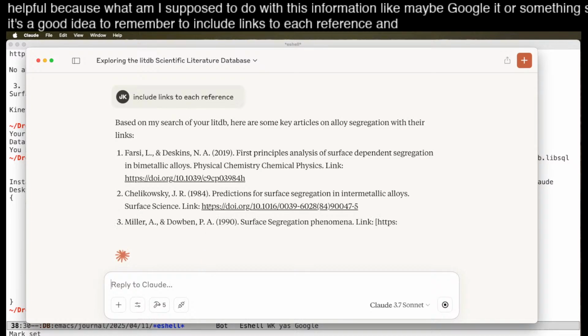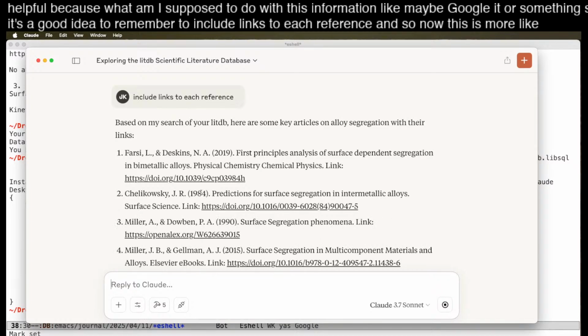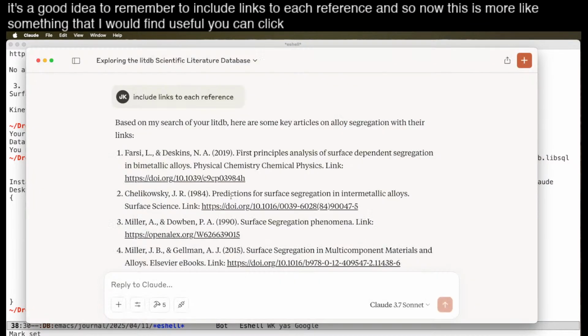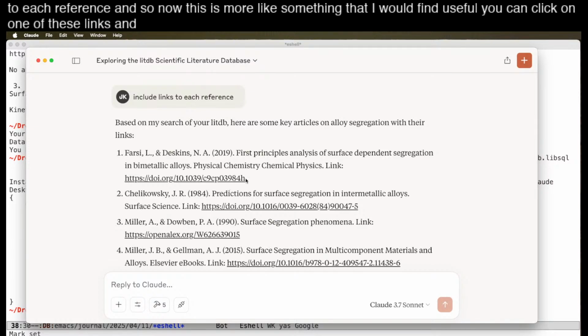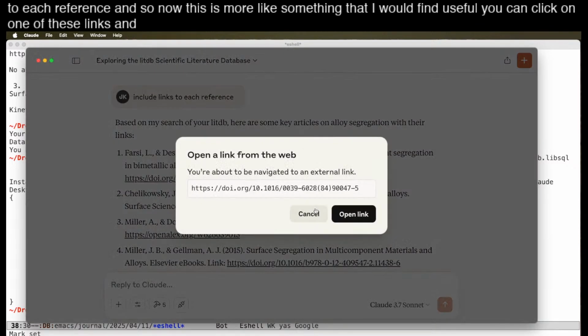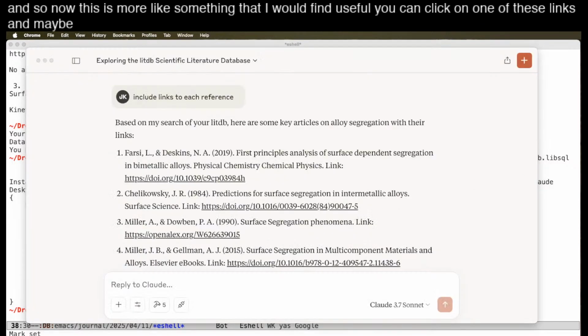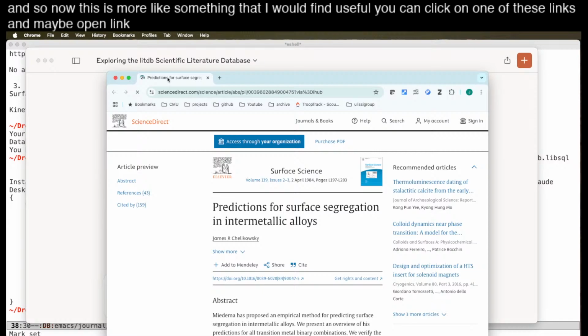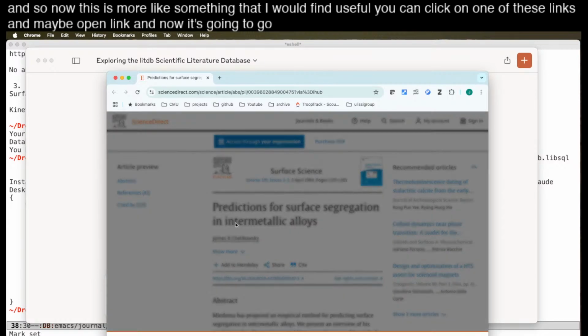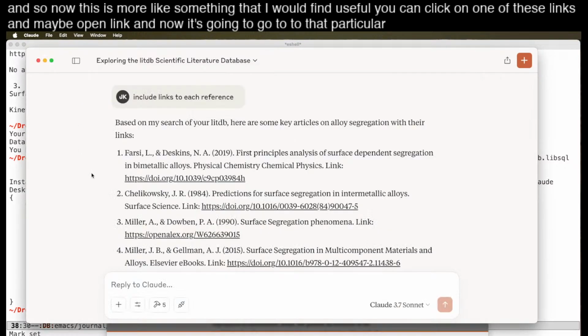And so now this is more like something that I would find useful. You can click on one of these links and maybe open link, and now it's going to go to that particular one.